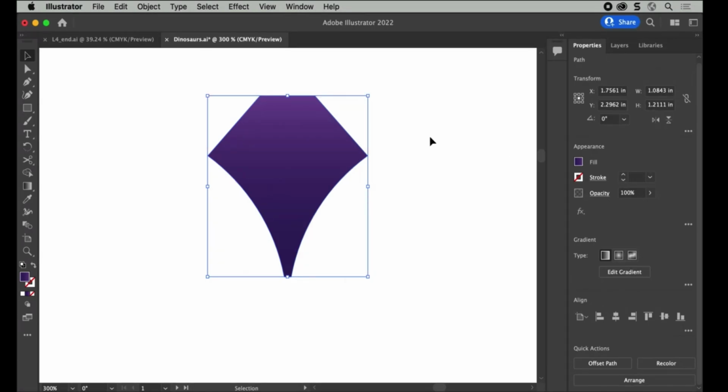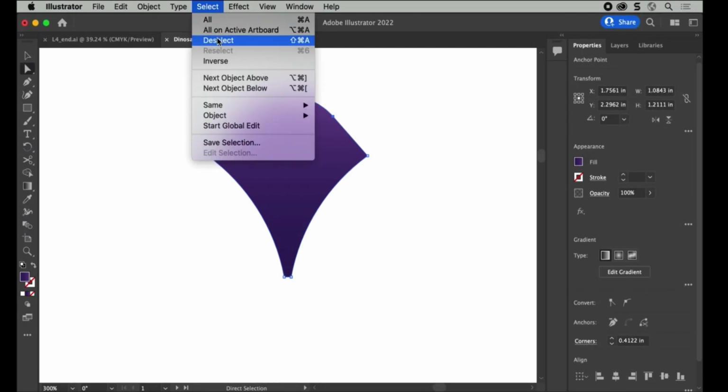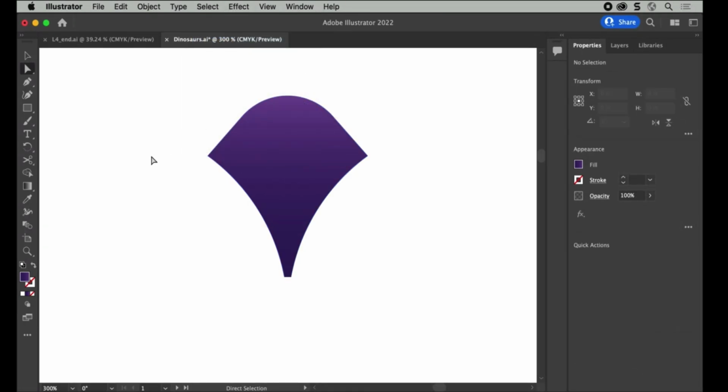Next, we're going to round the corners on the top of the shape. So select the direct selection tool and drag across the top two anchors here. You can see something like that. Take the corner radius widget, either one, and drag toward the center until you can't drag any further. It'll be red, something like that, and let go. Choose Select, Deselect, and save your file. We've got part of the dinosaur made.